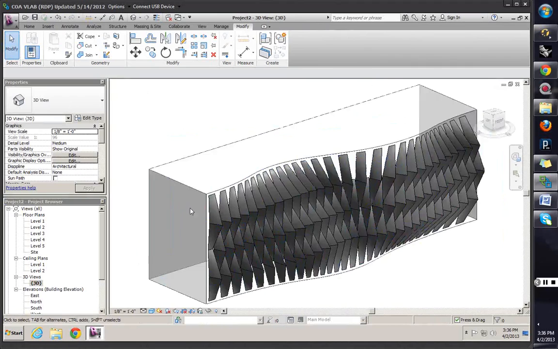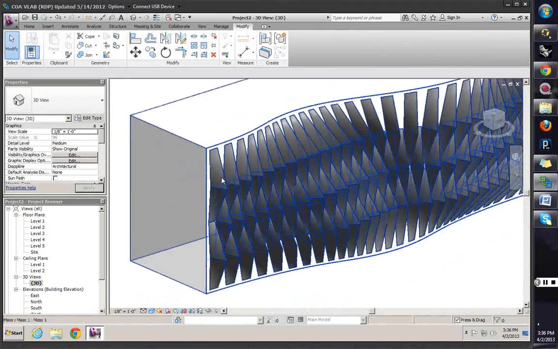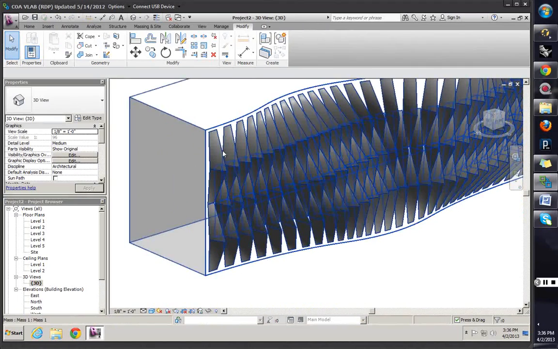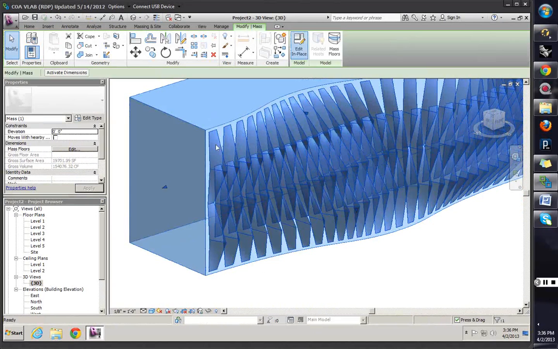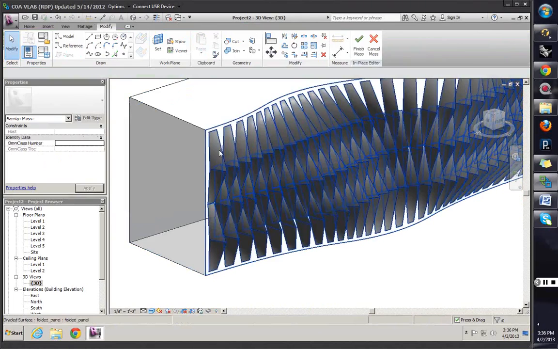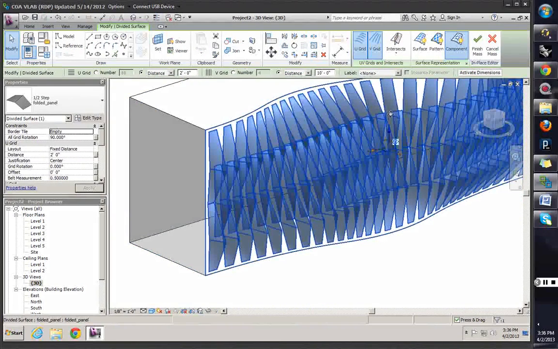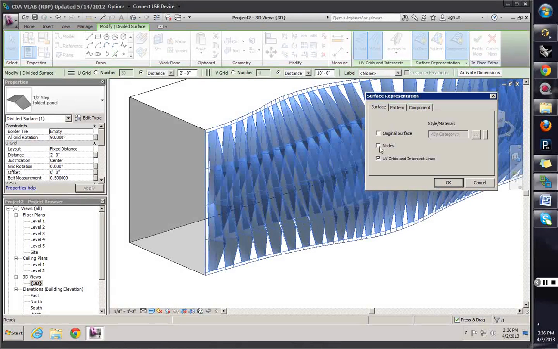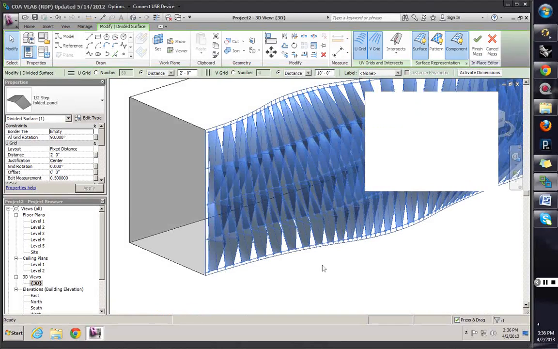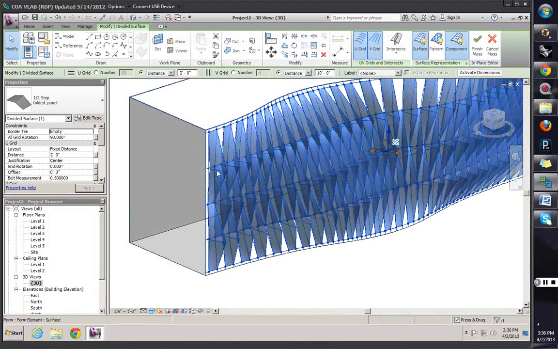Now when I do stitching, I need to see the points, so I'll select the mask, go to edit in place, select the surface, and activate the surface, and then go to surface representation. There's a little arrow here, and turn the surface nodes on so that we could see the points on the surface that are created for subdivision.